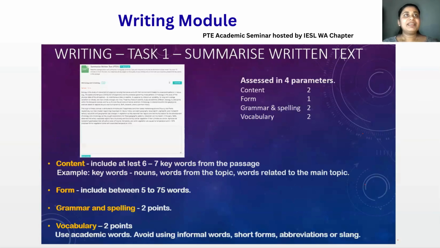I will explain summarize written text a bit more. In this question, you can see that the instructions are given. Here you have 2 paragraphs. There is a timer, and then this is the space given to provide your answer. When we talk about content, you need to include at least 6 or 7 keywords. That's absolutely fine. If you have more than 7 keywords, that's still fine. The minimum range is 6 to 7 keywords. Then you will be fine for content.